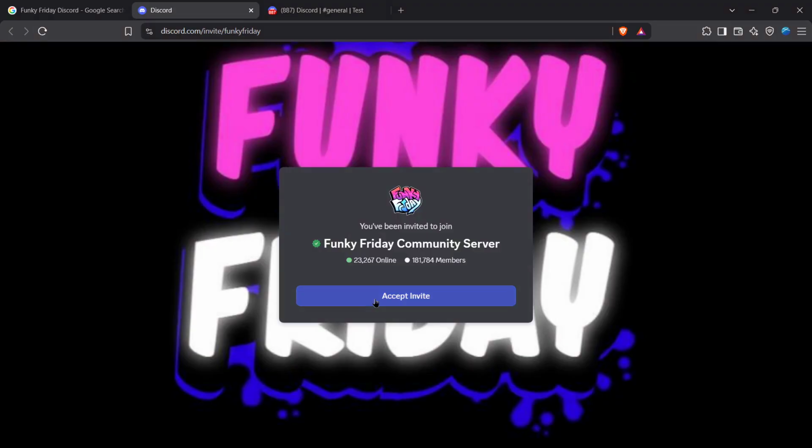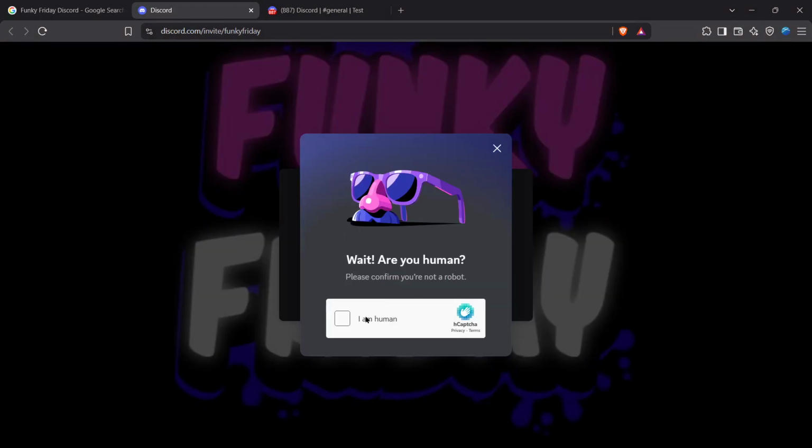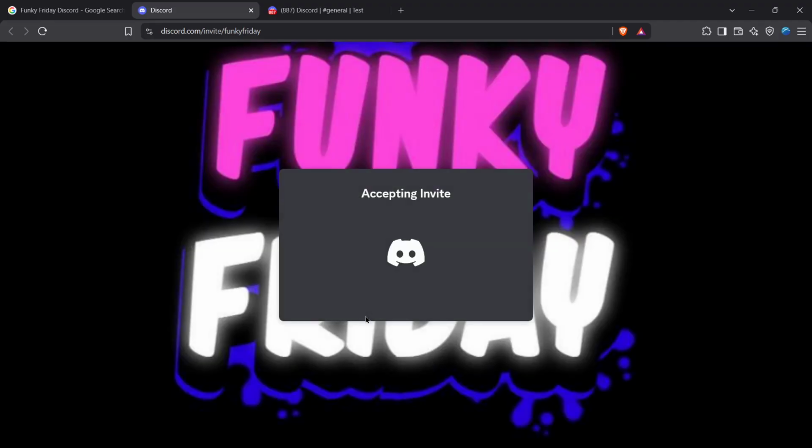A CAPTCHA modal will ask if you're human. Click the I am human checkbox to verify and allow Discord to confirm you're not a bot. Discord processes the invite and loads your main Discord screen with the server now added to your list.